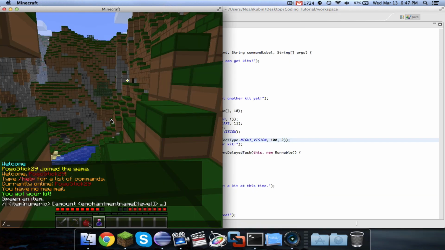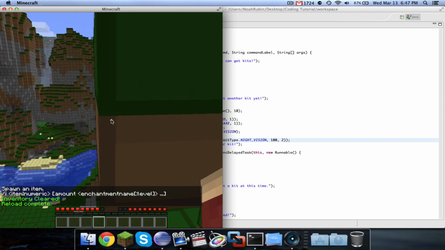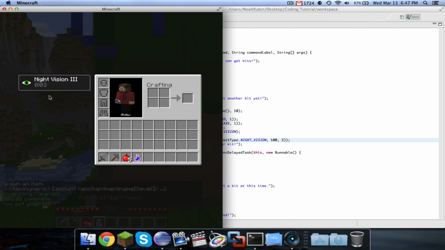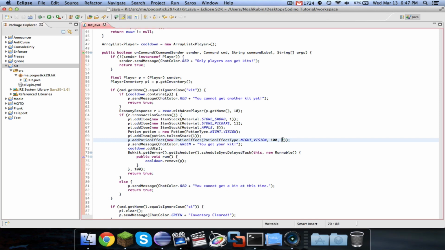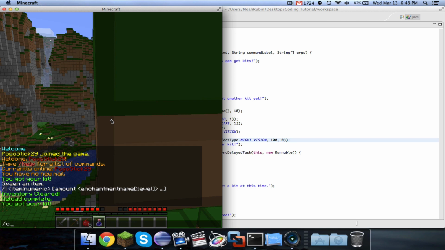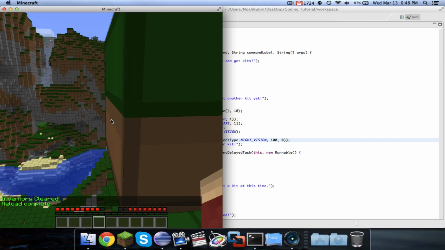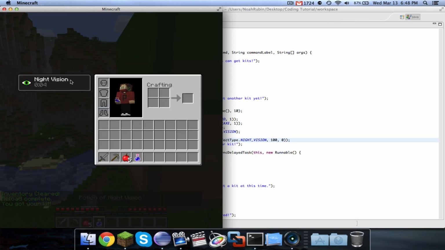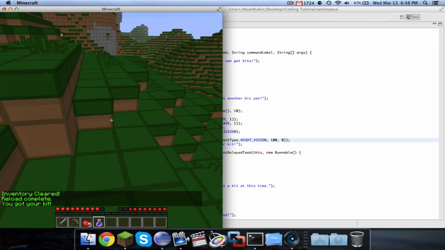And, oops, clear the inventory. Oh, yes, of course. All right. I probably mentioned this before, but one of the things about Java that you have to know is that it starts with zero. So, like, if you have an ArrayList, for example, the first entry is not one, it's zero. So in this case, when I give it an amplifier of zero, then if I reload it, it will actually give me just plain night vision. So that's just something good to keep in mind.